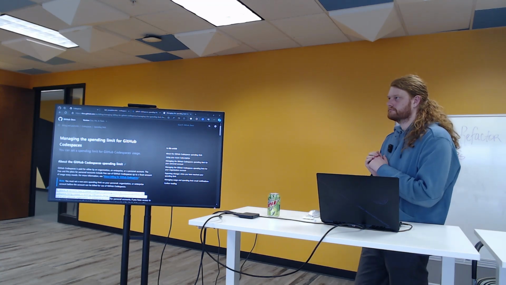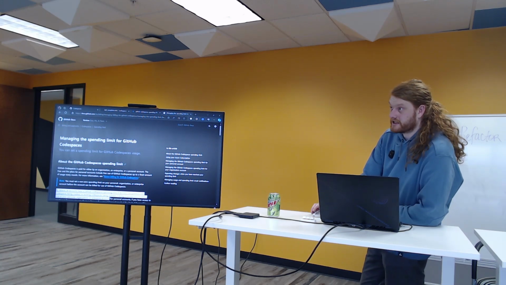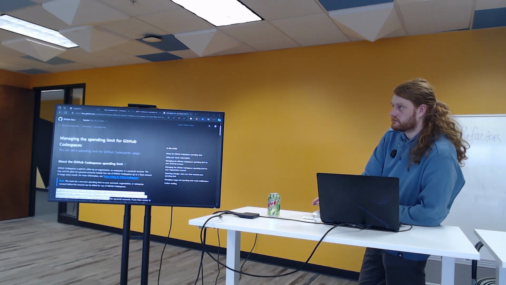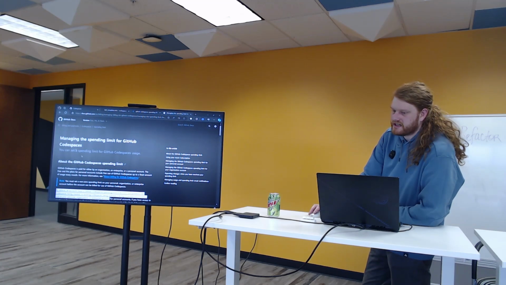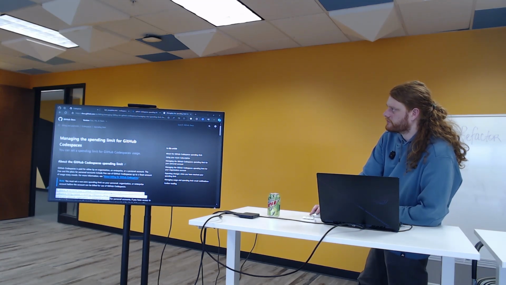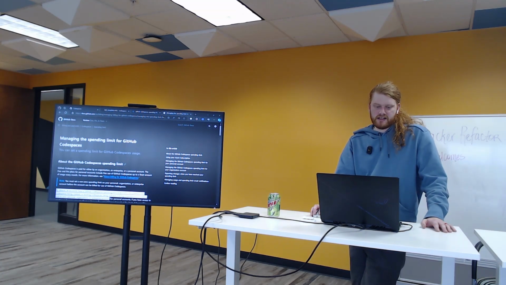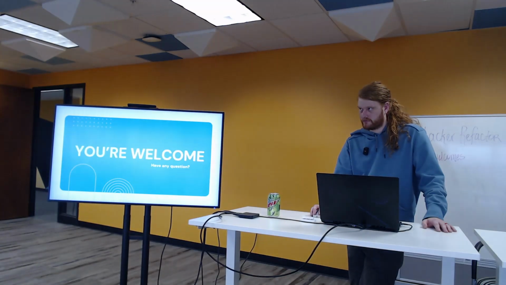Is there a limit to how many codespaces you can open at the same time? Like, how many can you have on your account? So I believe the limitation for how many GitHub Codespaces you can have is the storage limit, right? Because you're given 20 gigabytes of storage, and the amount of space that each codespace takes up is some amount greater than 0.